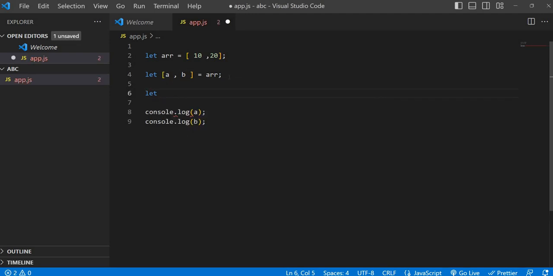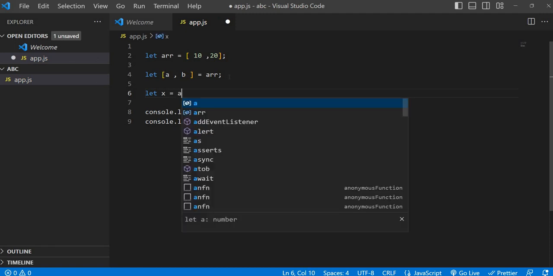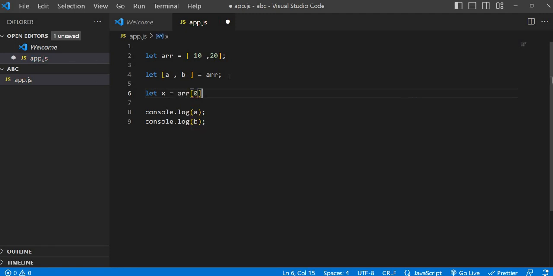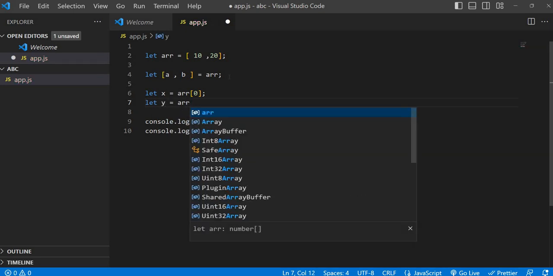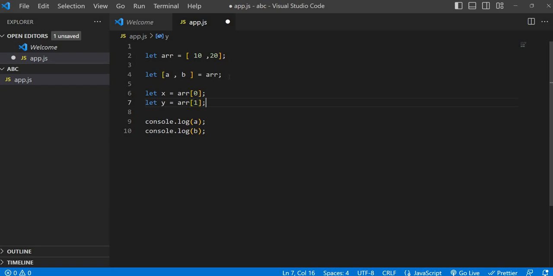Suppose this is equivalent to let x is equal to array of 0 and let y is equal to array of 1. Carefully, this is the same. This is equivalent to this one. Here we are taking the first value and storing it into x, and taking the second value and storing it into y. Here also it is the same. If you do it like this, it will take the first item and store it in a, and the second item and store it into b.